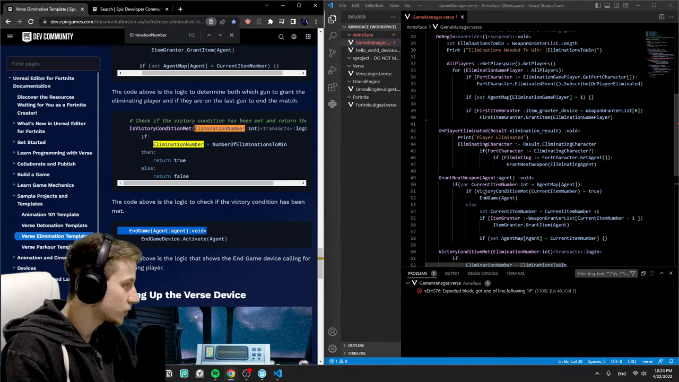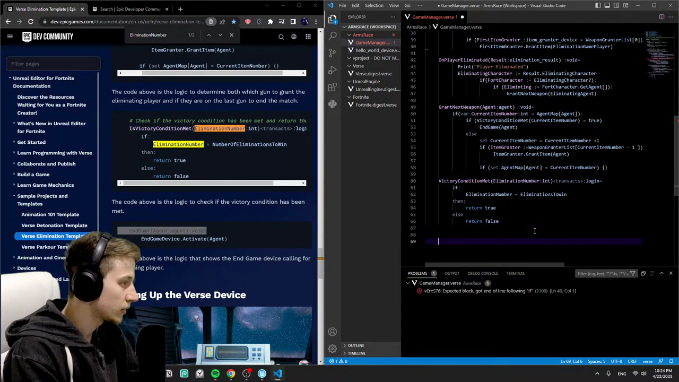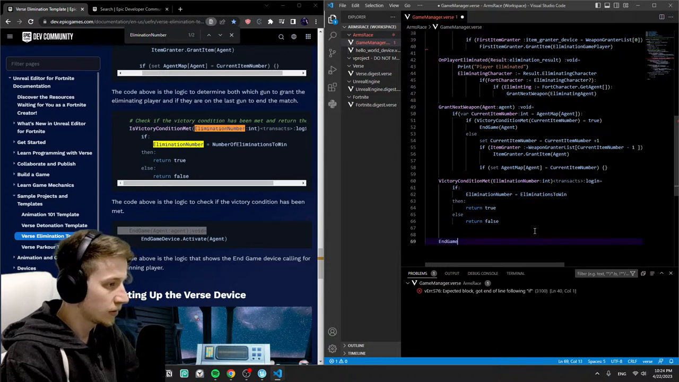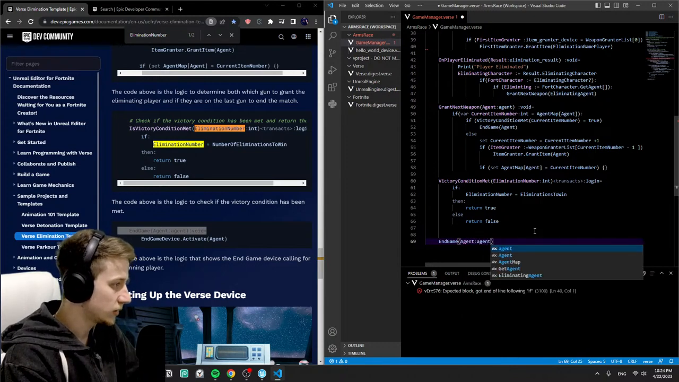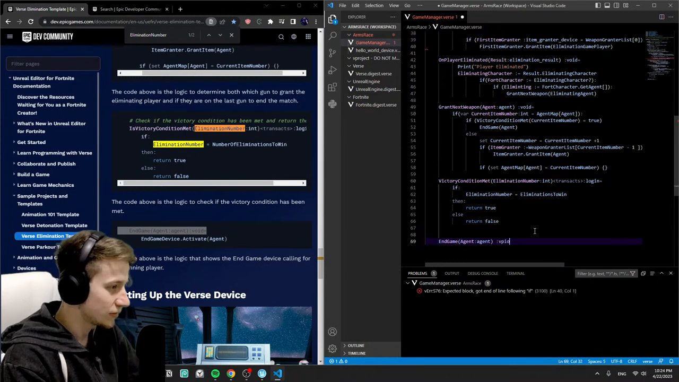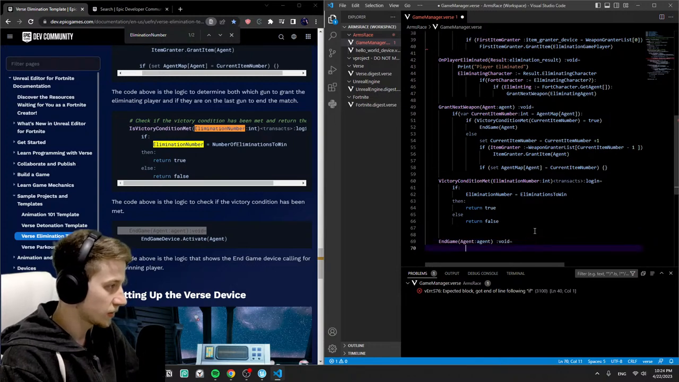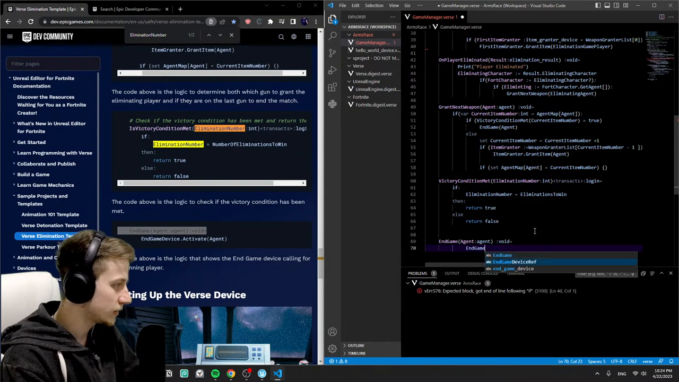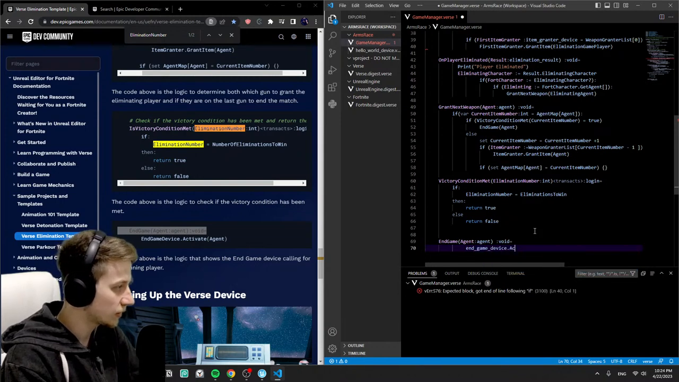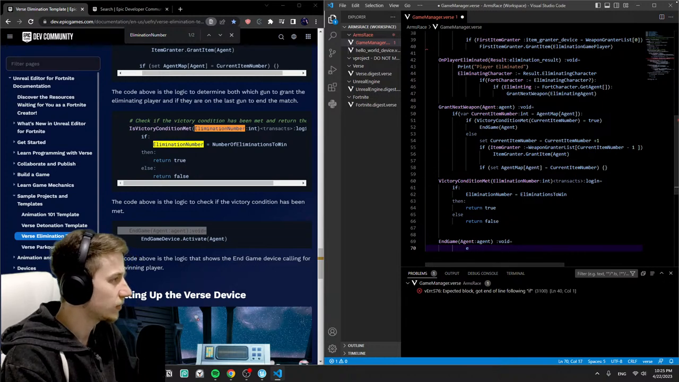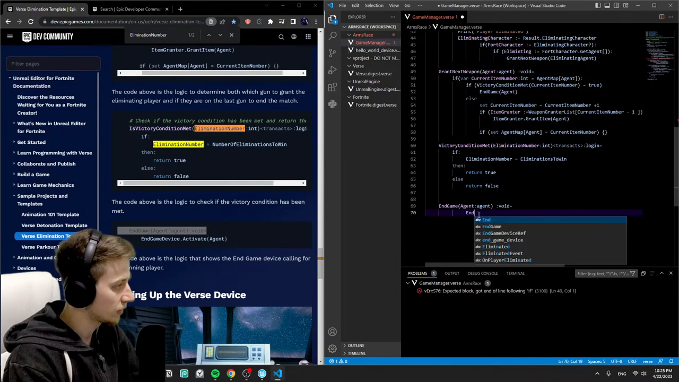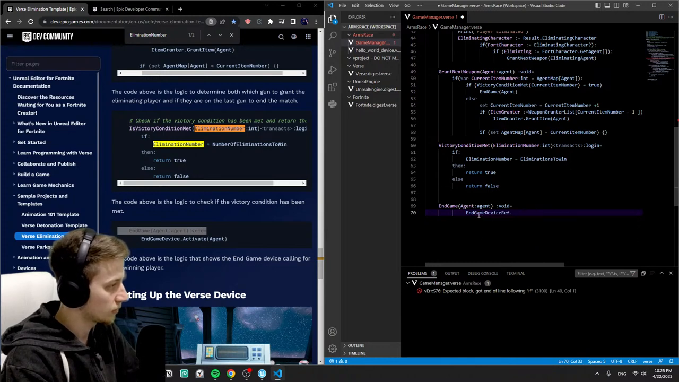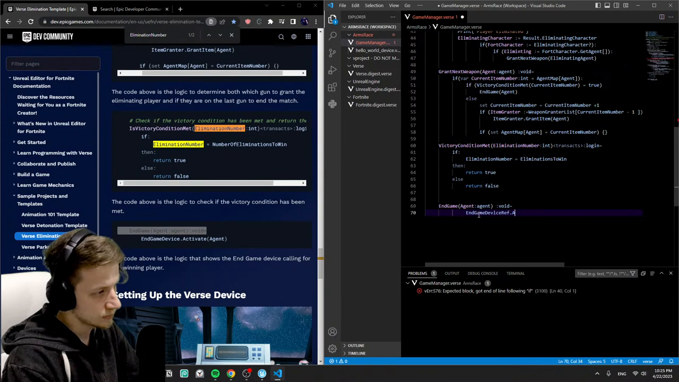We are still missing the endgame function. Oh, that's it right here. And endgame is our agent equal to agent. What the fuck is agent? Equal to void. And endgame device is our reference, and we can activate it. Wait, is that how I have called that reference? Endgame device ref. Is it small? No, it's big.